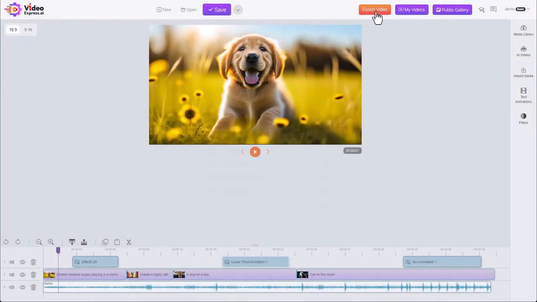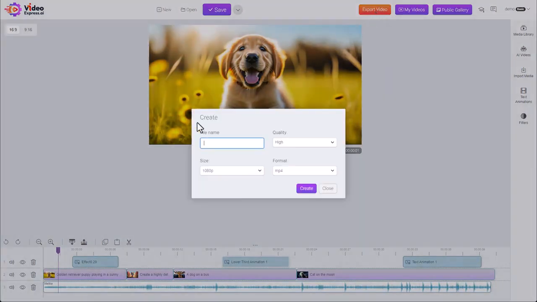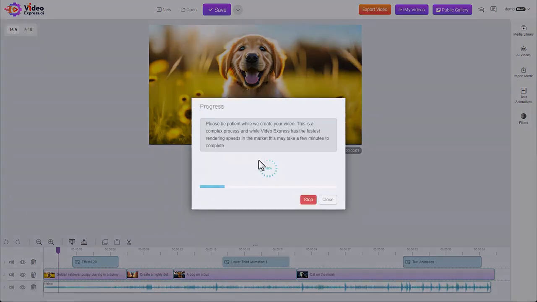We have export video. Here we type in the file name. This is going to create our video that we'll be able to download as our completed project. Now there's different quality settings, resolutions, file formats, but we want to basically leave this at all the defaults. We type in the file name, hit create, and it starts rendering.